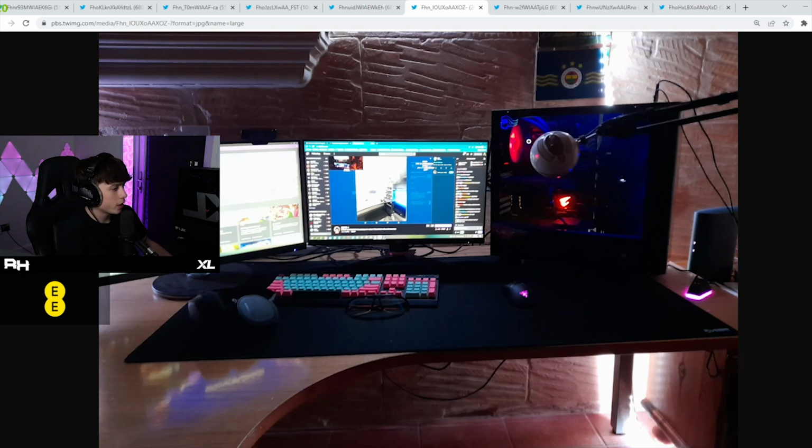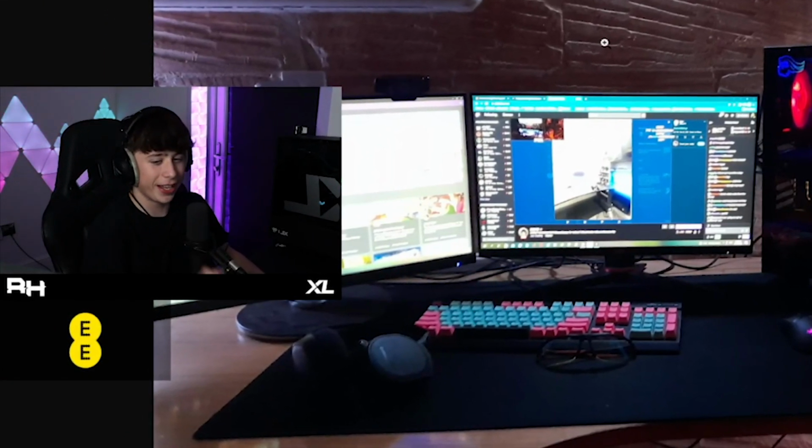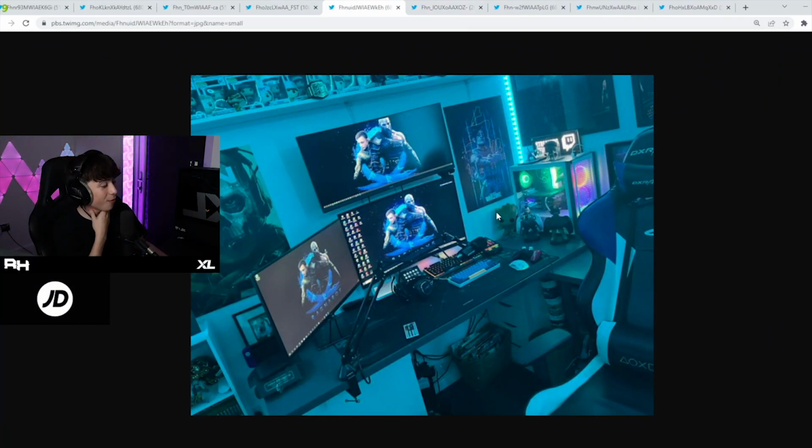Cool PC, it's got the Glorious sticker on there as well. Nice mouse pad. I'm not sure what I think to the wall in the background, I can't lie. But yeah, it's a clean setup, bro. Clean setup. It's good. If you want to game, this is just perfect. I'm going to give this a 5.5 out of 10.